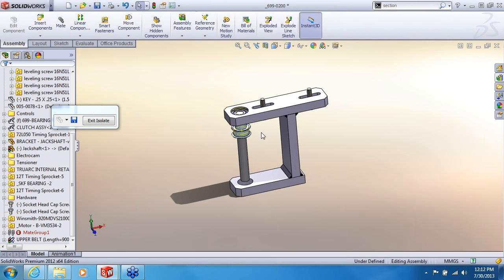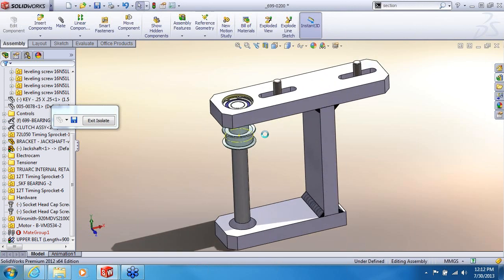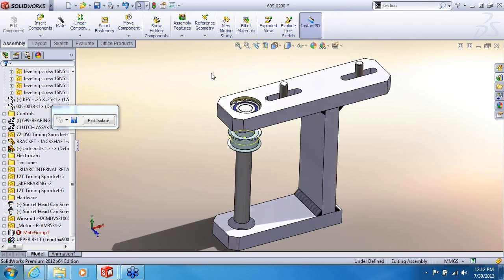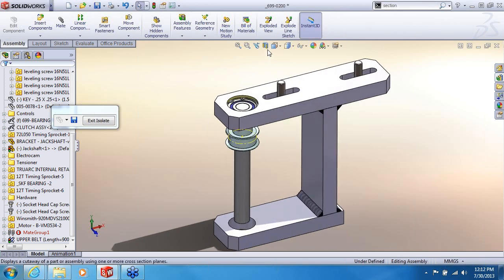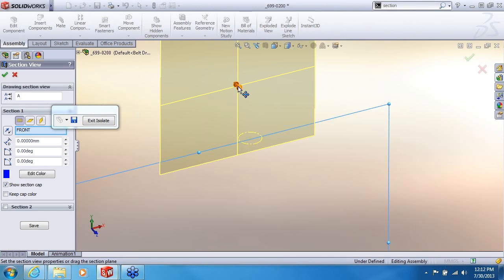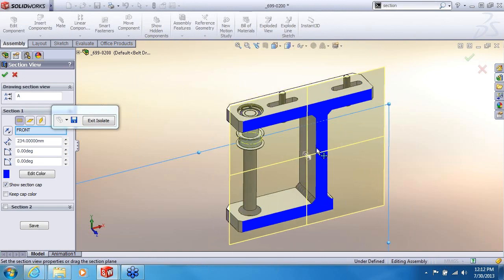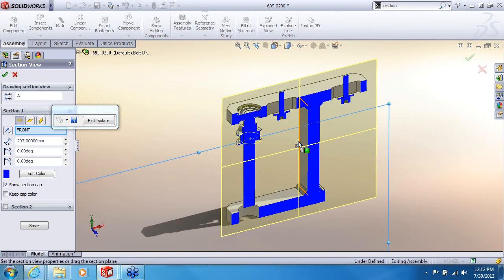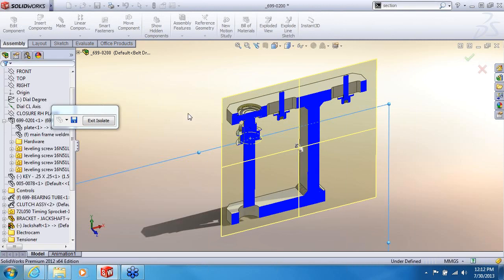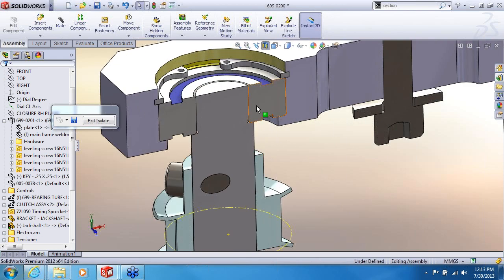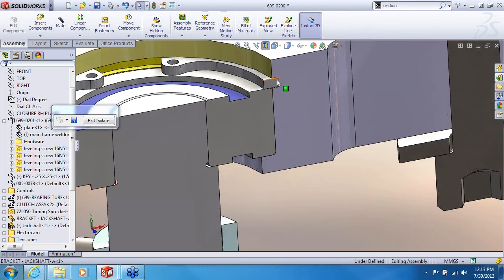All right, so let's actually have a look at what we've got here at the moment. I'm going to take a section through here so we can have a better look. So I click on my section tool, and I've got a section plane that I can pass through my design. So about there. We'll have a look at what we've got. So up the top here, I've got a bearing. I've got my retaining ring, snap ring. I've got a groove that the snap ring sits into.